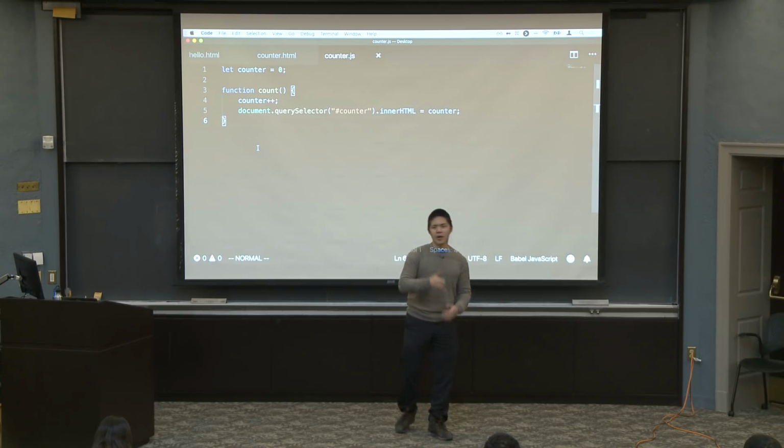OK, so the question is, why earlier did I use const for headings when I had all of those different headings? It was because that array of headings never changed. I was never going to add something to that array, or change it to be a different array. Because it was always going to be the same array, that's why I was able to use const.